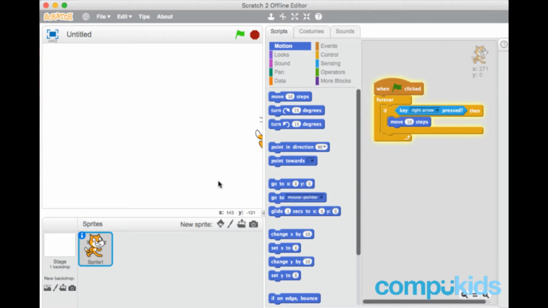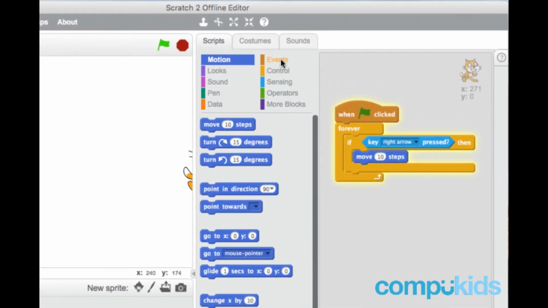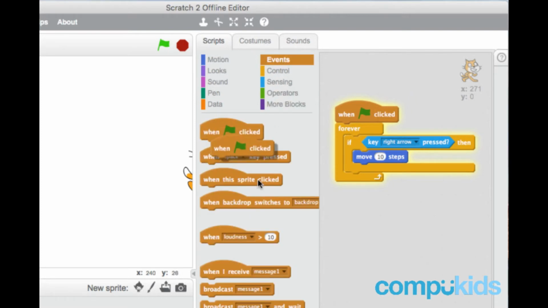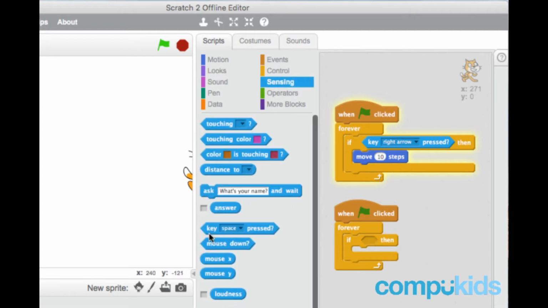Let's program the left arrow key. So again, we go to Events, drag across when green flag clicked, and we're basically going to copy all of this with slight changes. So we go to Control, Forever, If. What are we going to put inside here? We'll go to Sensing, and drag key space pressed again.